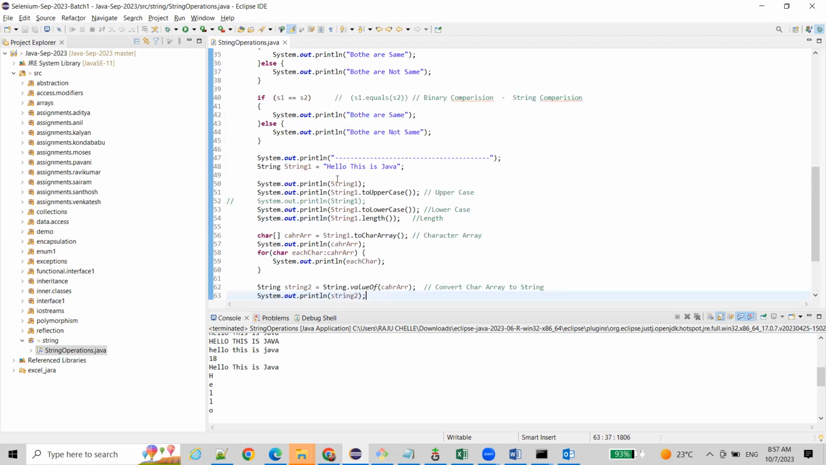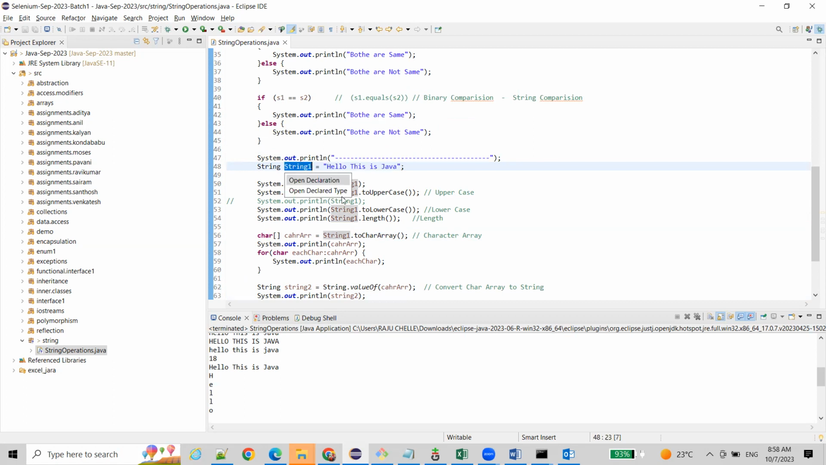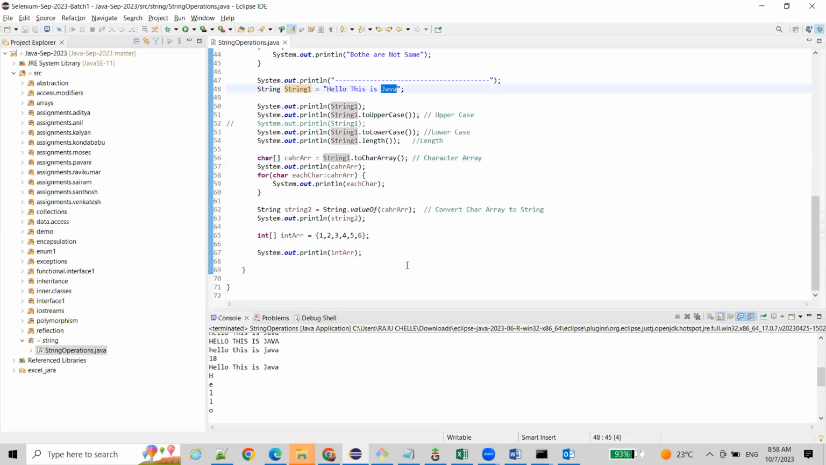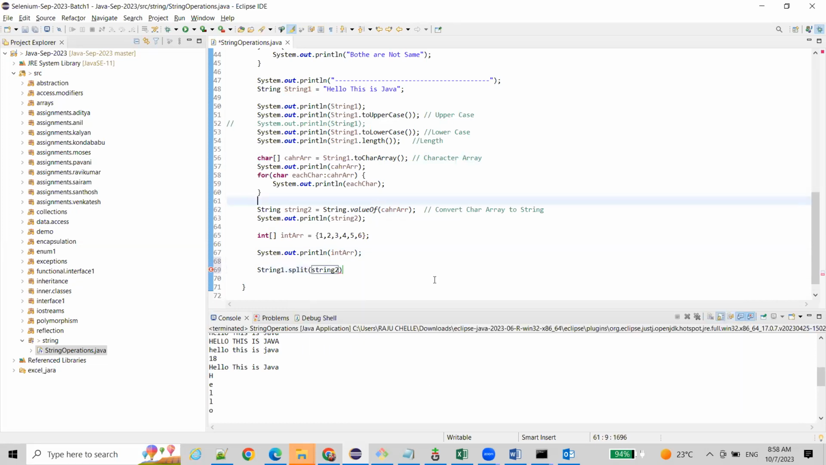So you have this string 1, right? You want to split this string. I want to print hello, this, is, Java as different strings. If you want to convert each word into a different string, you have one method, the split method. In the split method, you have to pass the delimiter.